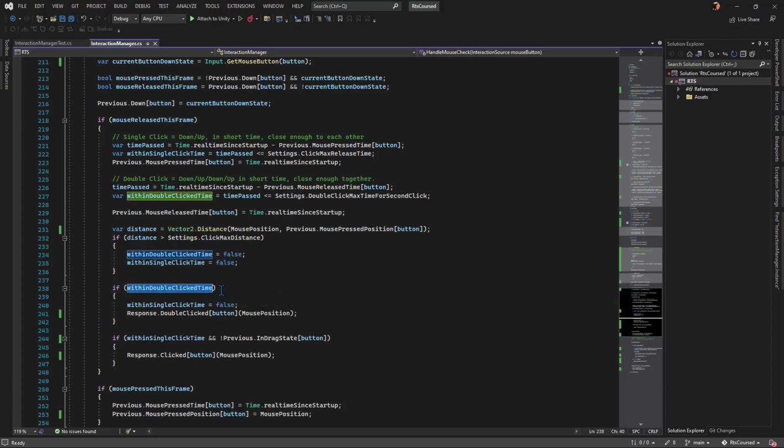If we're in the double click time, then we're not going to trigger another single click. Now, if we're in the double click, we also, of course, trigger the double click event. Now we're going to check to see if we're within single click time, and also, of course, make sure we're not in the drag state. If we were in a drag state when we did this, then we also don't want to trigger the clicked event.